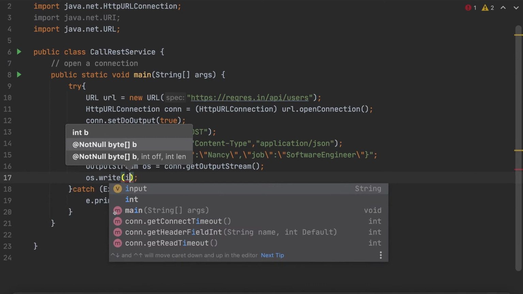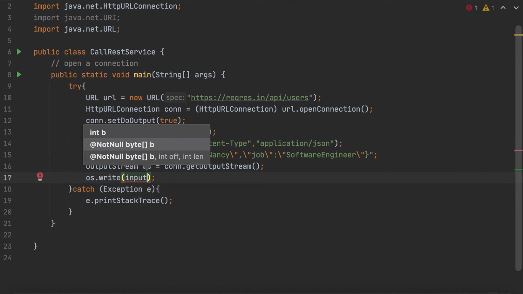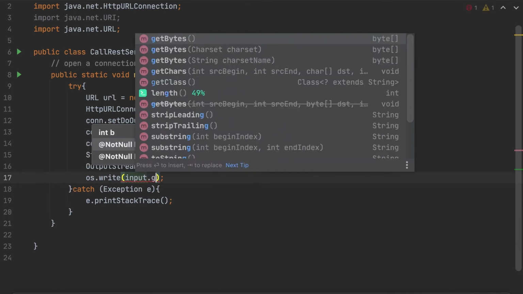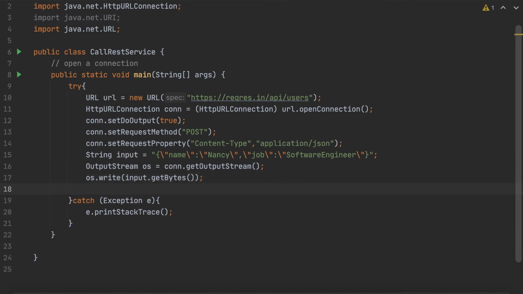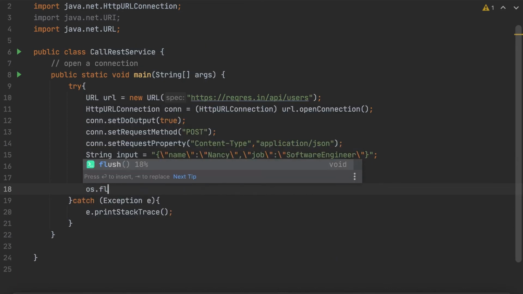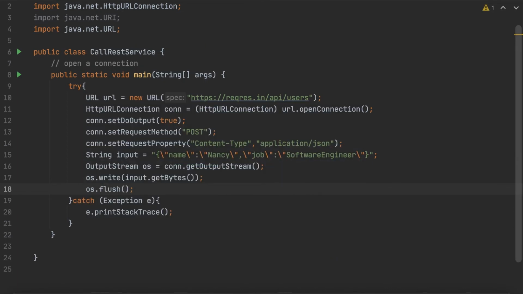Basically I'm providing the input here, which means it will not take a string, you need to send it as bytes information. So I'm gonna take the bytes from the string variable, right? And then because we have done some IO process, we have to flush it. So os dot flush. Okay, so now pretty much the basic things are done.